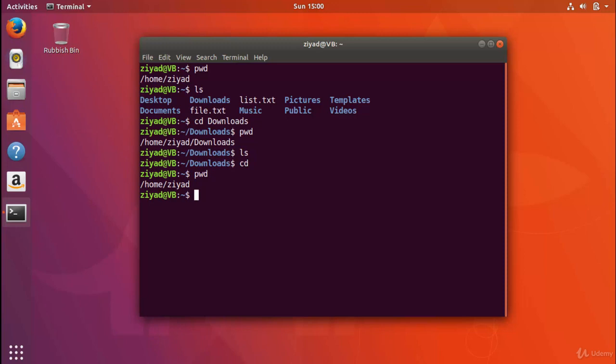And that will work no matter where I was previously on the file system. I could have been anywhere on the file system, and all I've got to do is type cd and press enter, and I will end up back in the home directory. Pretty cool, right?